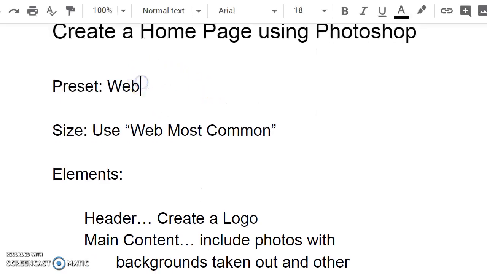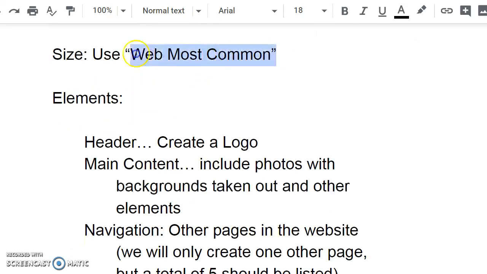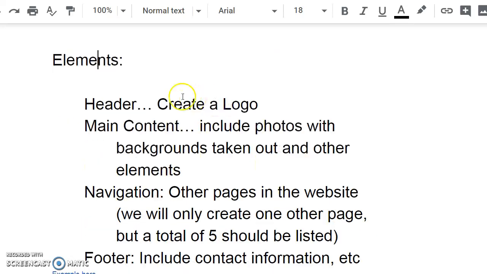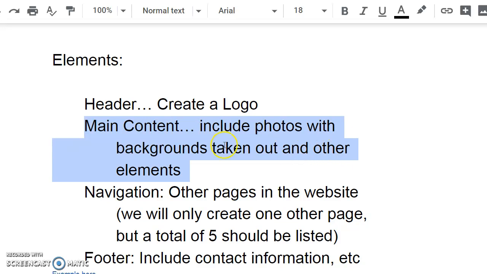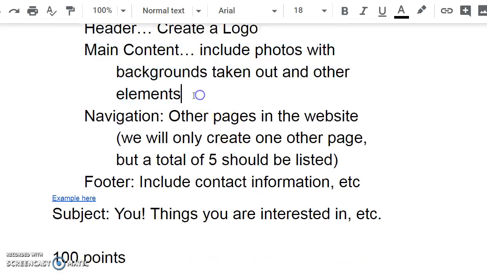So the preset is the web setting when we create a new document. We're going to use the web most common. We have to have a header, create a logo. Main content include photos with other backgrounds taken out and other elements, so you might have to refer back to that Bumblebee assignment to take out the background. We need some navigation buttons on our website. Even though we're only going to create one other page, we need to have a total of 5 navigation buttons, and we need to have a footer with your contact information.